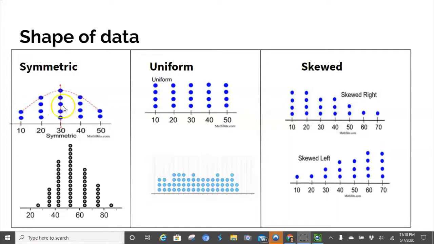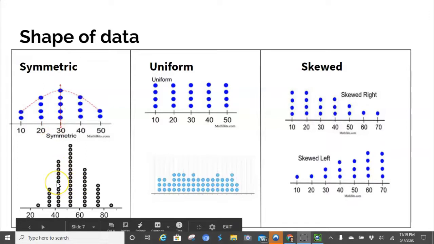It's symmetric. So we can see this one is perfectly symmetric. This one is not exactly symmetric because this is a little bit higher than this one, and this is a little bit lower than this one, but overall, that's a symmetric shape. It doesn't have to be perfectly symmetrical, just the basics.